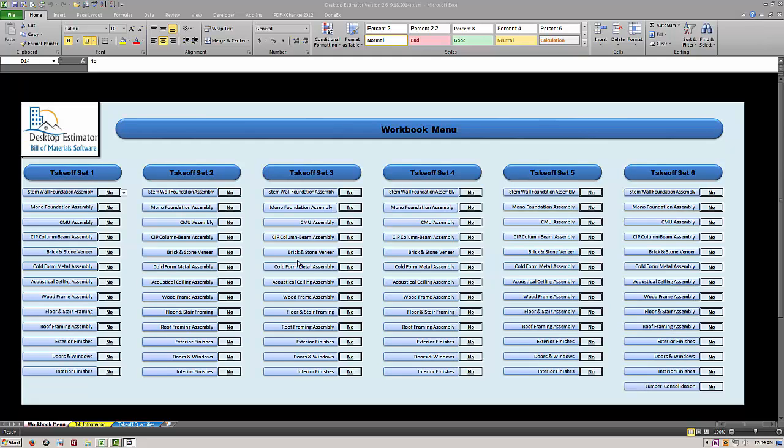Welcome to the Desktop Estimator tutorial. To start with, this is the start screen for the takeoff program. We have a workbook menu.